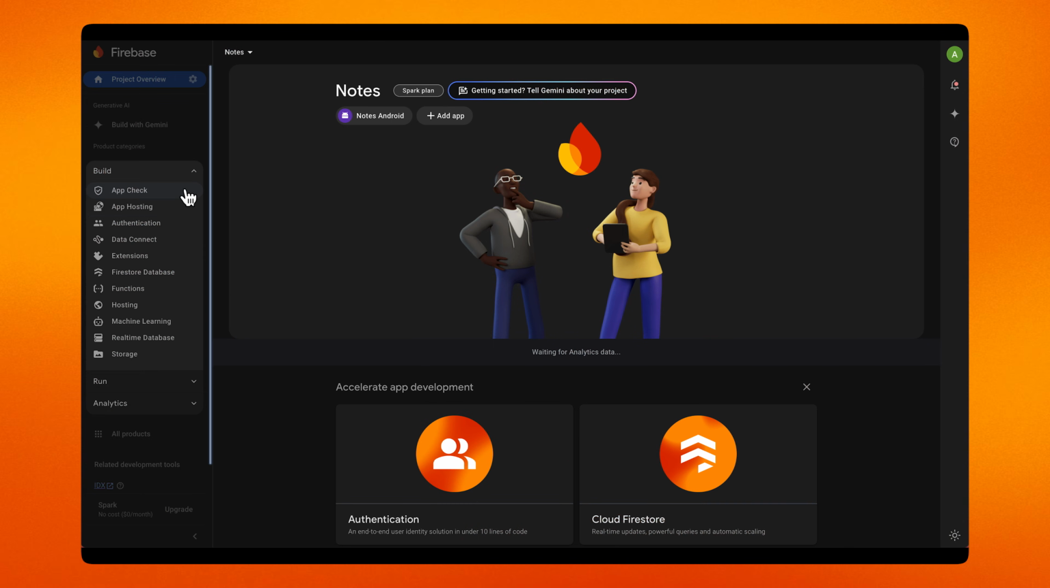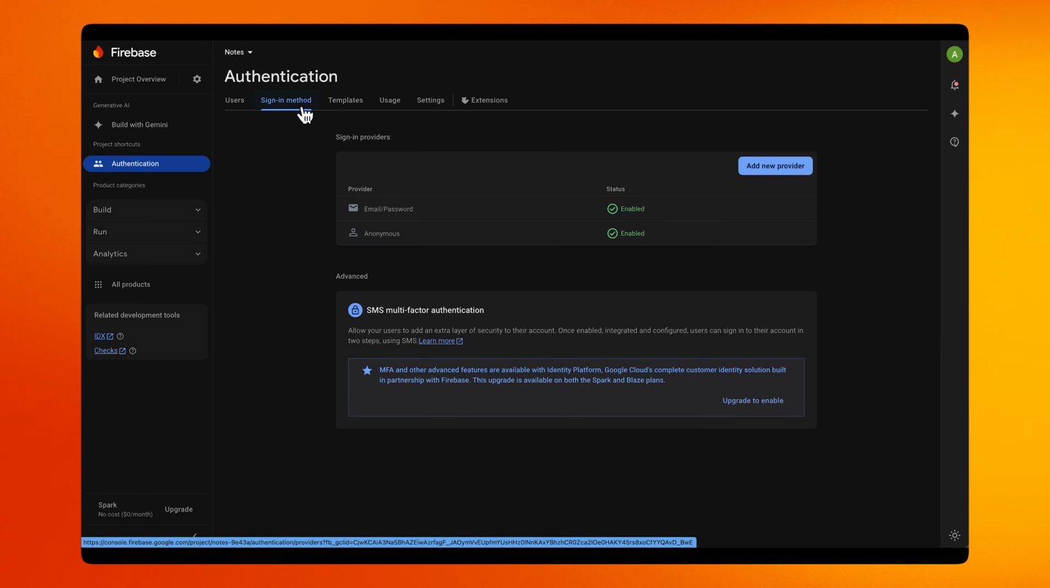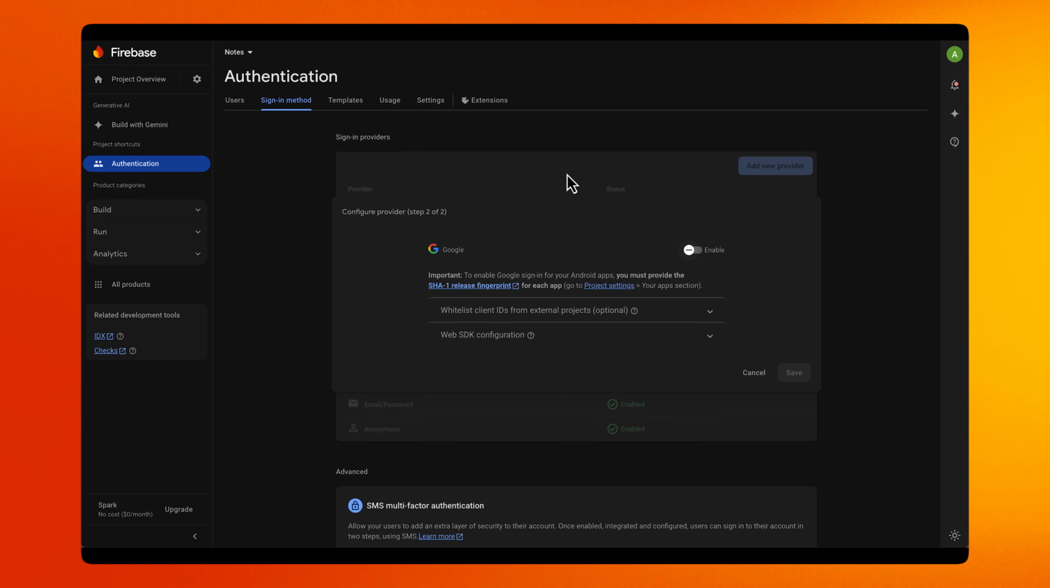Click on Authentication in the side menu, then Sign-in Method. For the Notes app, I'm already using these methods you see here. So I'll go ahead and click on Add New Provider, then select Google. Here in the configuration window, you'll see this message saying that in order to enable signing in with Google for your Android apps, you must provide the SHA-1 release fingerprint for each app.